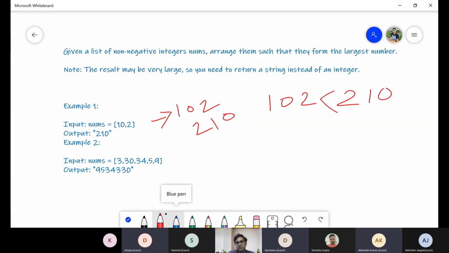Similarly, for this input array, we can do the same thing: we try to combine and find out which one is greater. So suppose we take two numbers and find out which one is greater. That could be the possibility.